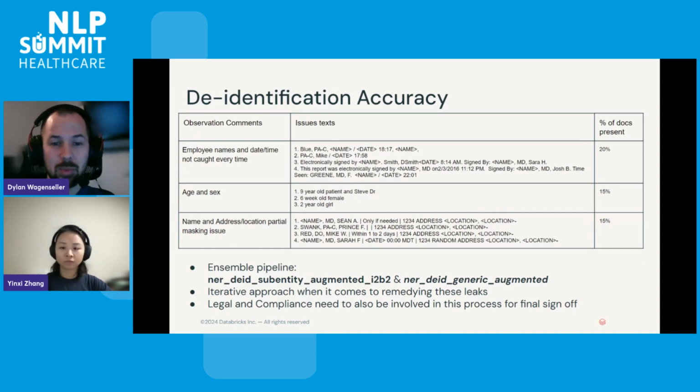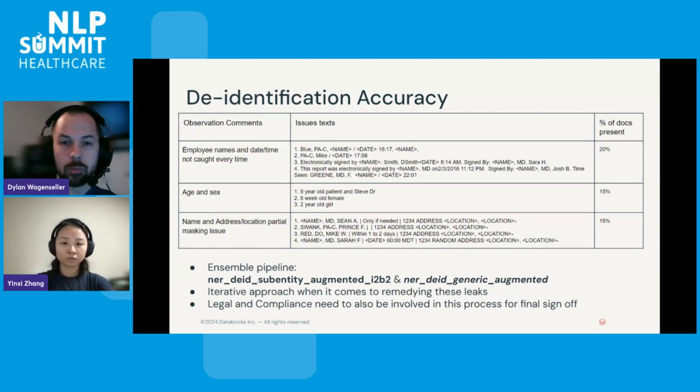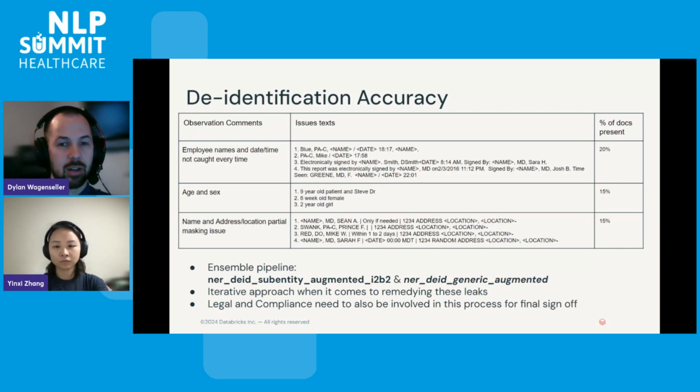Any PHI leak can cost hundreds of thousands of dollars. So if you ever utilize these models, you have to validate, check, and take an iterative approach in making sure that you can remove as much PHI as humanly possible. Faisal and Jerry did a great talk on this last year on the accuracy and the metrics that they were finding with their models, so I'd recommend checking those out.